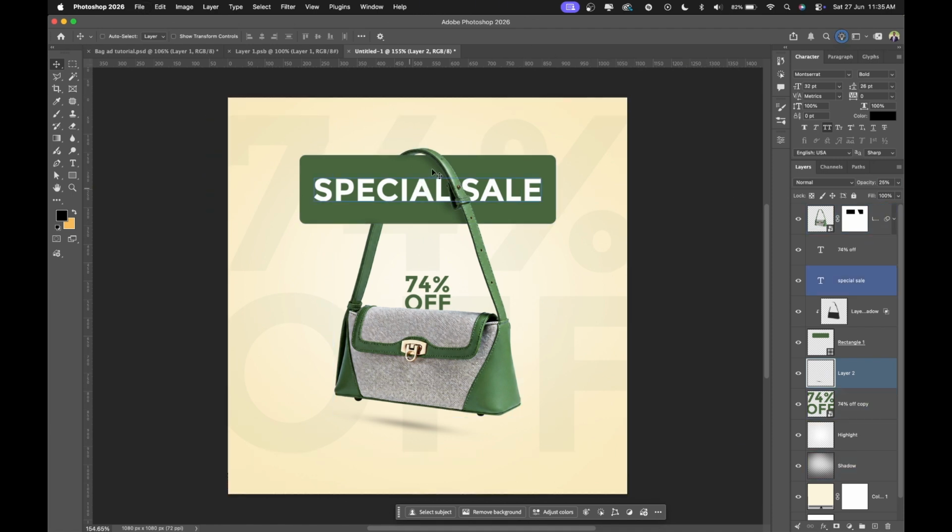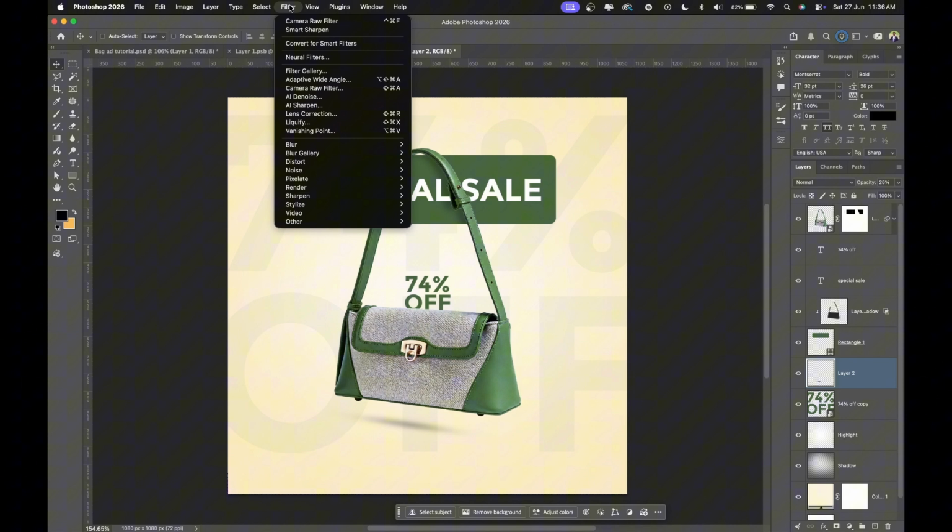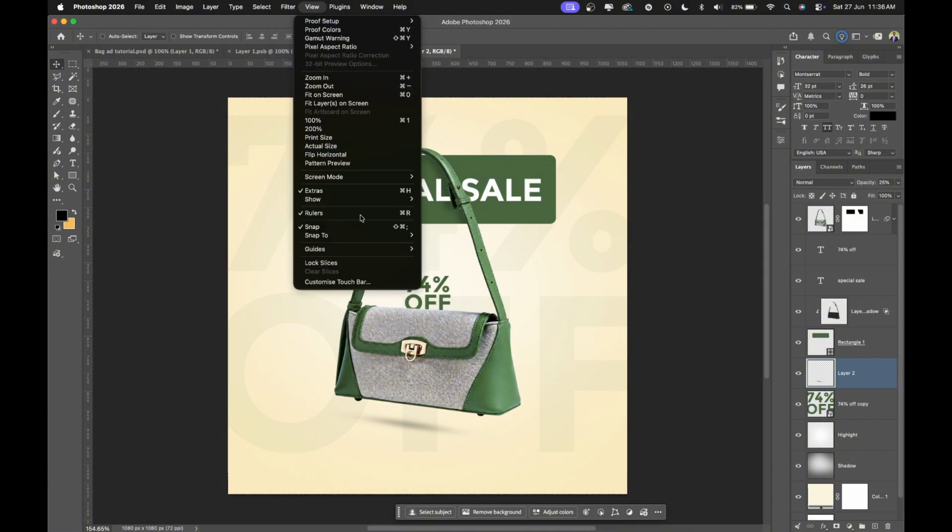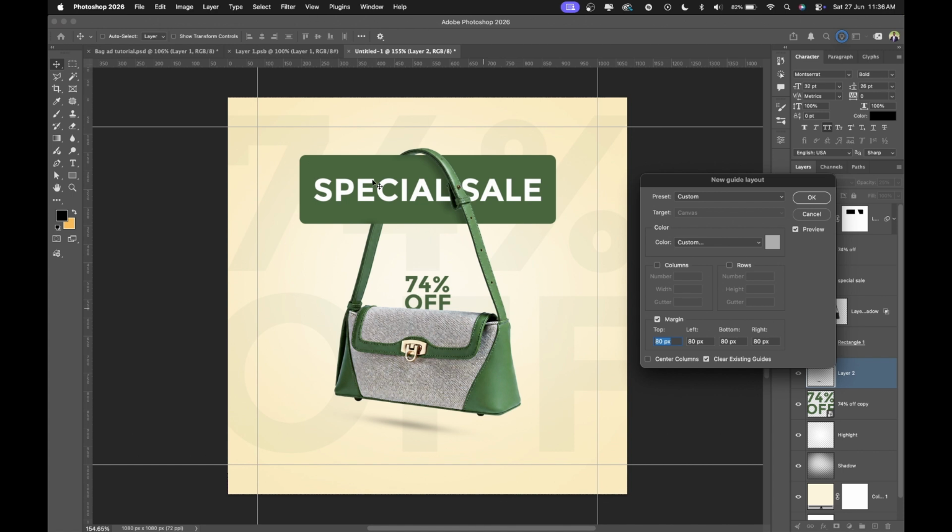So the next thing I'm going to do now is to add lines because I'm going to add some text. Right, I'm going to add some text. So next thing I want to do now is to add my guides. So in order to do that, go to View and select the guides.